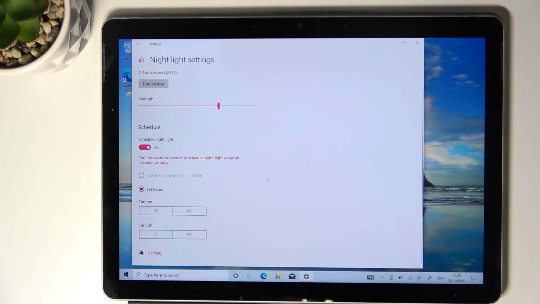And that's it. From now on, nightlight will be automatically activated at 10 p.m. and then it will be switched off at 7 a.m. So this is it. This will be all.